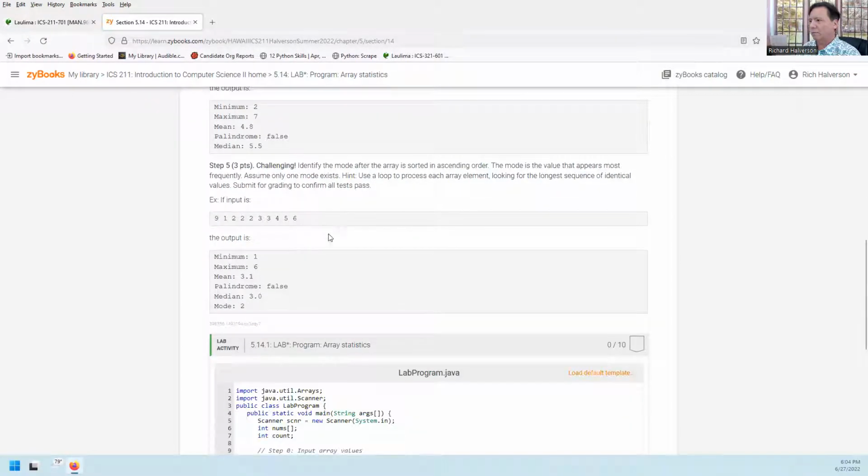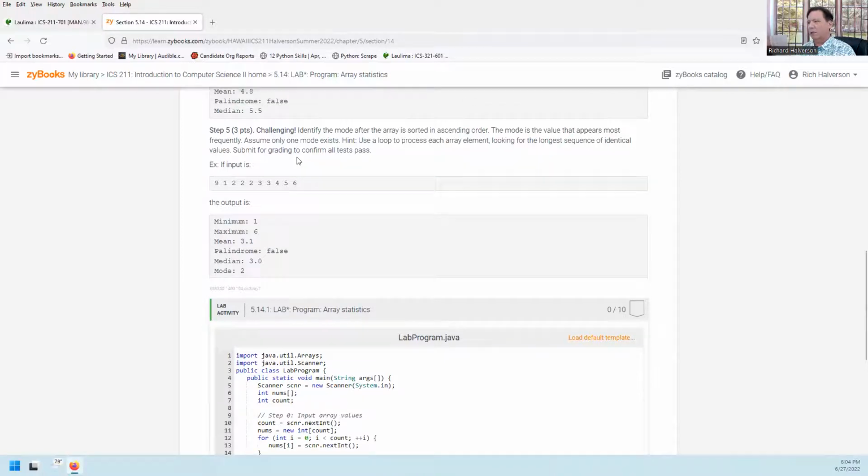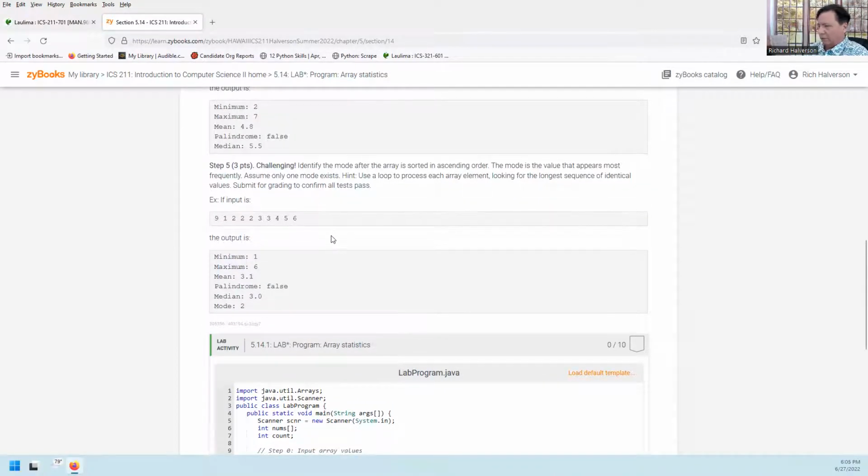And then this one is a challenging one, because you have to figure out the mode, which is the value that appears most frequently. In this example, you go through this 9-element array, and the element that appears the most is the mode. In this case it would be 2, because we've got 3 2s, and only 2 3s, and only 1 4, 1 5, 1 6, and then 1 1. So the mode would be 2.